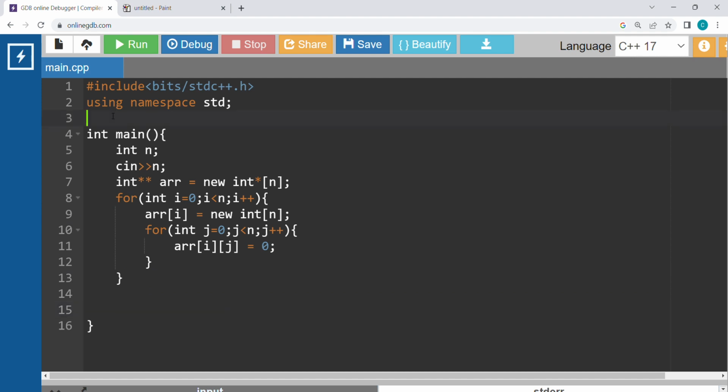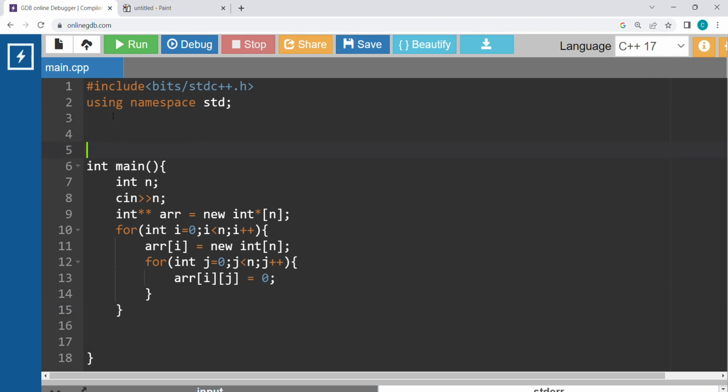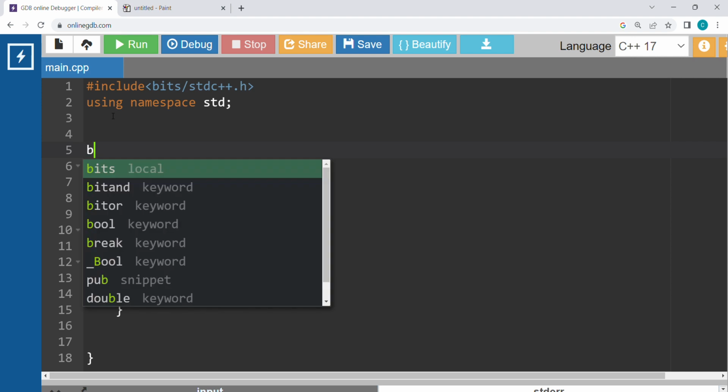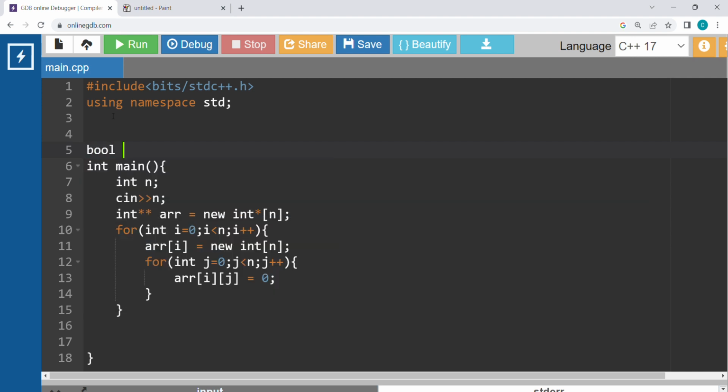Now let's define a function nqueens. It shall return a boolean value, where we'll be passing the array.